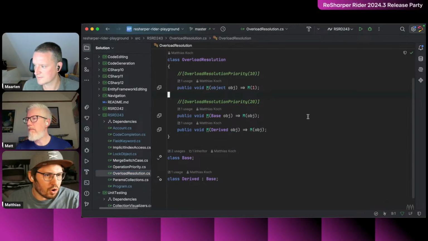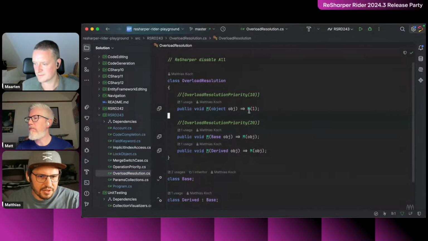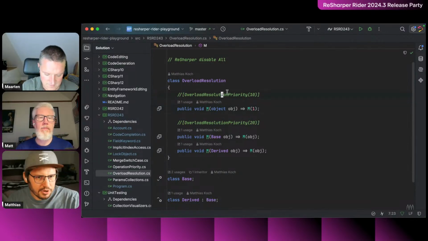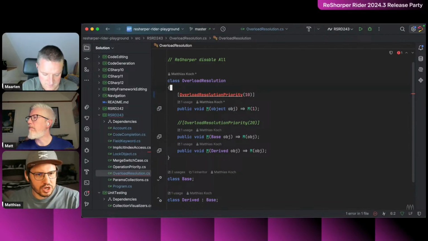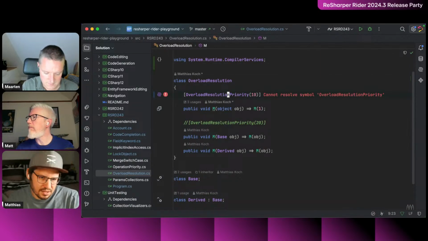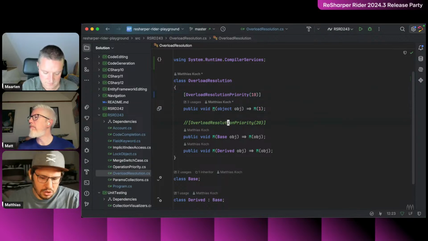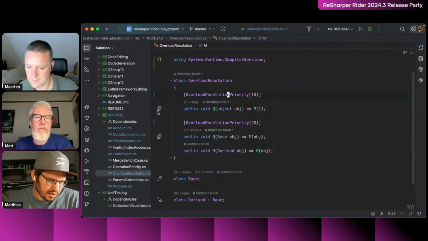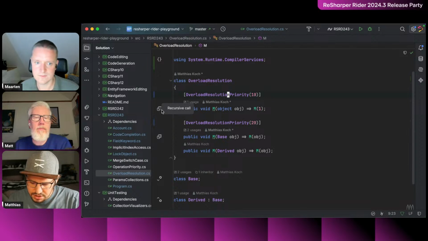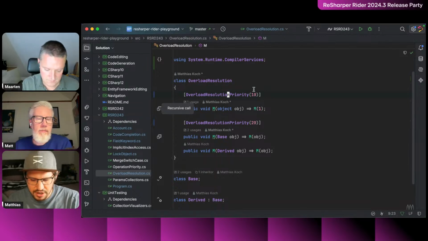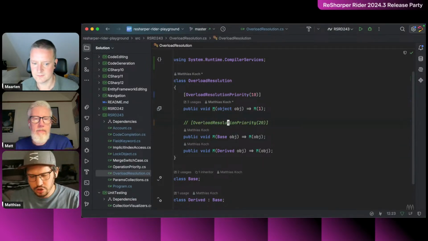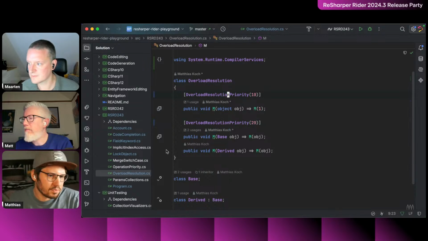Next topic, on to overload resolution. Here I have this example where those methods all call themselves, but we also have this attribute here which instructs the compiler which method should be used in favor. You can clearly see this from those little indicators here. These indicators show if the method is recursive. Once I remove those, they will change slightly here, but that is actually what this attribute is doing. So we have support for that as well.